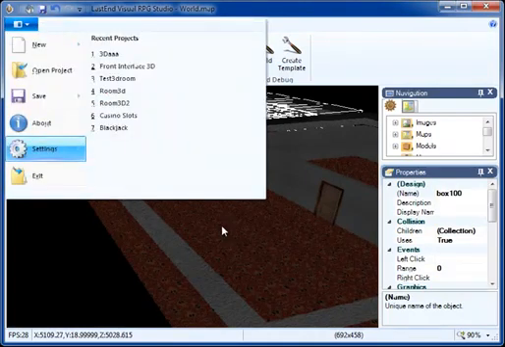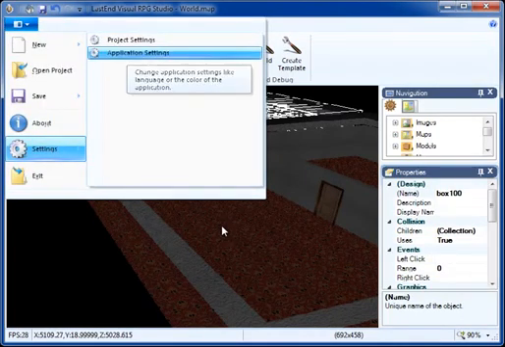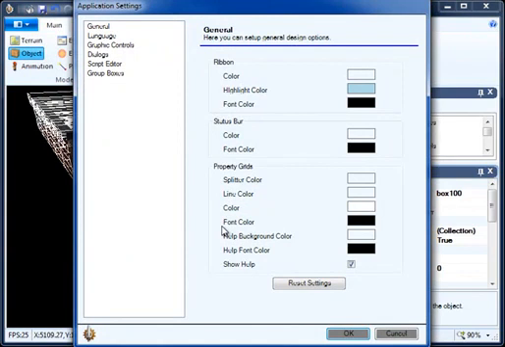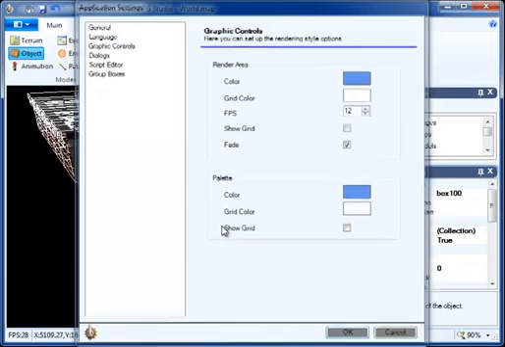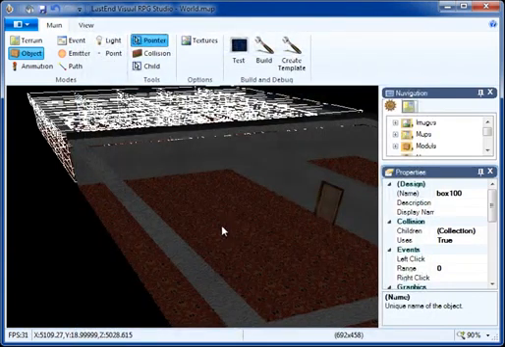Go up, go to Settings, Application Settings, and go to Graphic Control. There you can see frames per second. Just as an example, lower it down to cartoon animation there, 12 frames per second. Hit OK. And as you can see, the engine readjusted to 12 frames per second, on average at least.